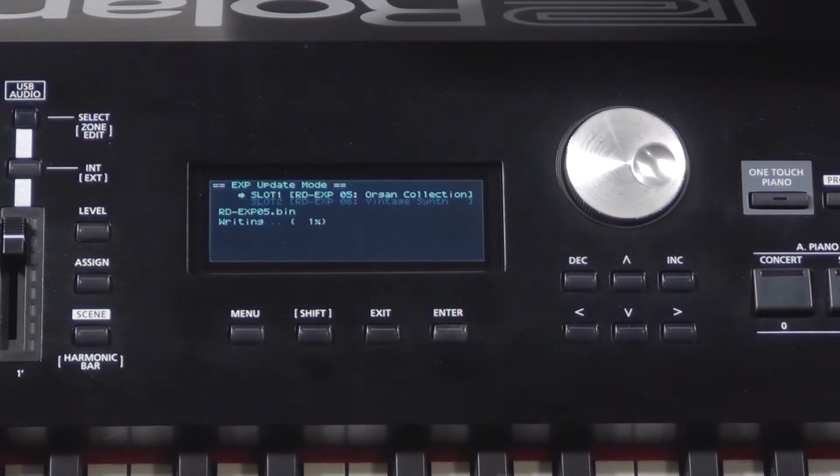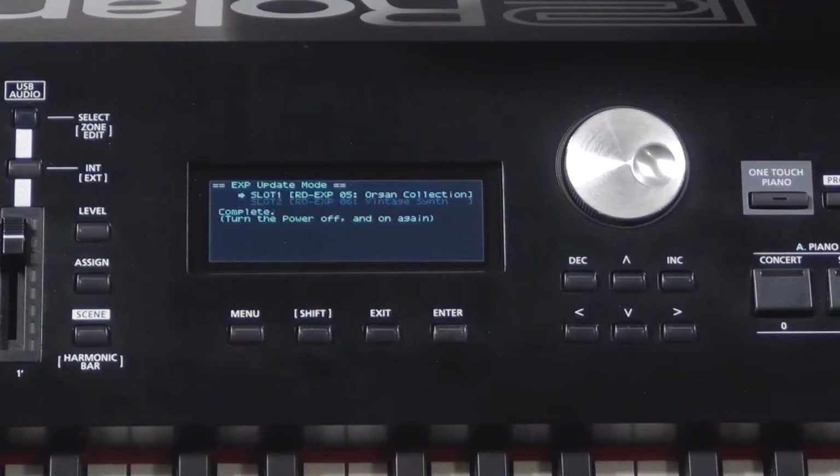And it's going to take a couple of minutes to put this in here. But once it's in there, it is in there until you take it out or install something else over it. So you do not need to do this process over and over again, just this one time per expansion board. So we'll come right back after that's loaded, and then we'll do the same for expansion board 6.